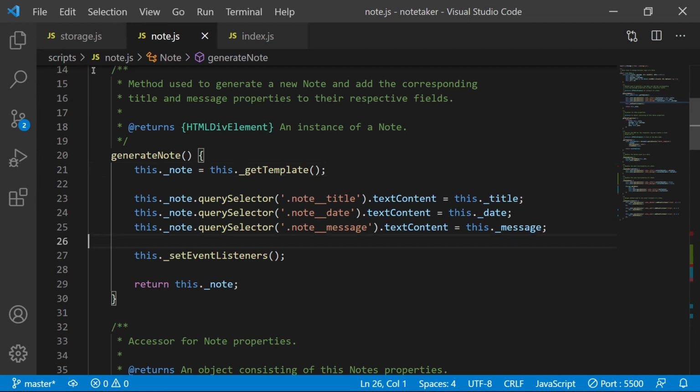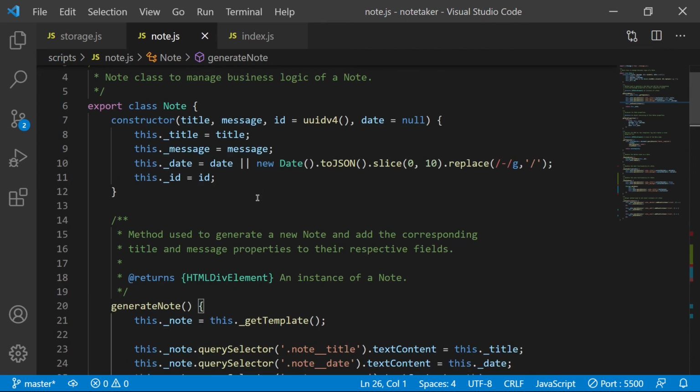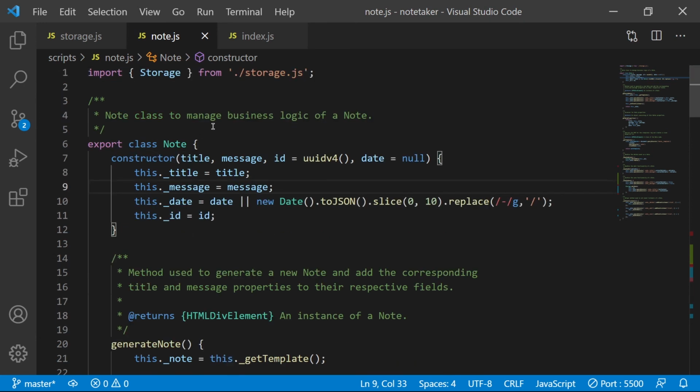I have it in this order because that's the same order that it's reflected in the HTML as far as where these show up in the template, so that's okay. And then finally here with the different default parameters that we have, of course, if it's a new note, we'll set the ID, but if it's an existing note, then we'll go ahead and pass in the ID, and similarly with the date, especially when we're retrieving from local storage.